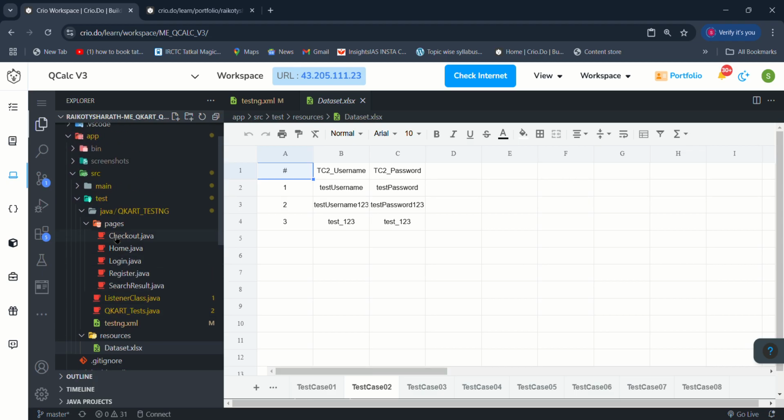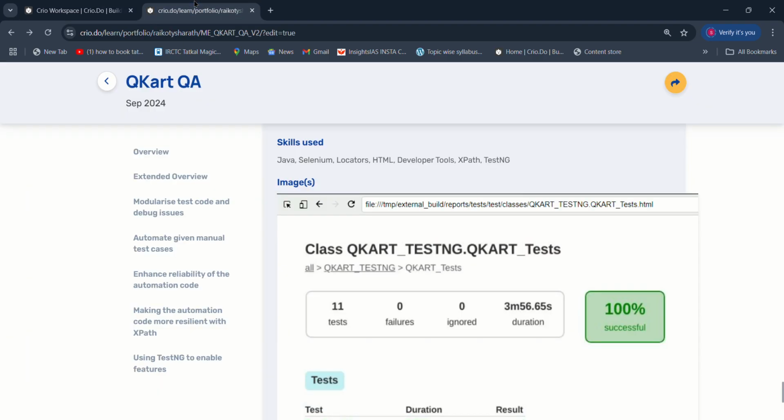Yeah, like this we have implemented the QKart application as a project.